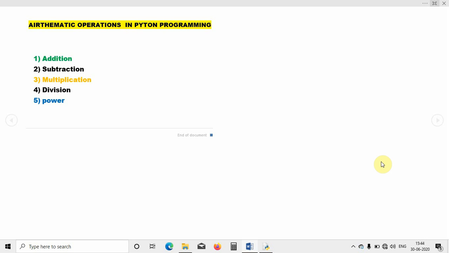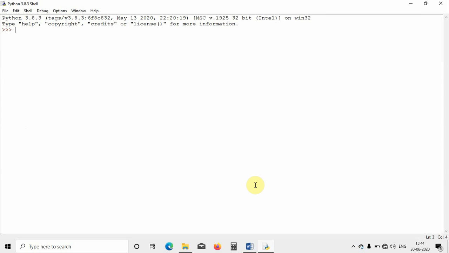I will show you practically how to do these things in the Python programming shell, here. I have opened the Python 3.8.3 shell. As you can see, this is the latest version of Python available, just released 45 days ago. First I will start with addition. We know in mathematics what addition means: it is nothing but adding two numbers and giving the result.